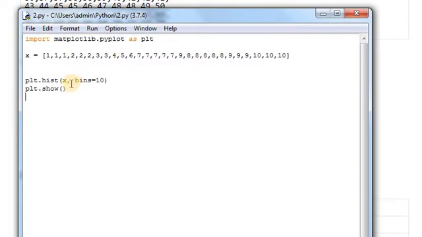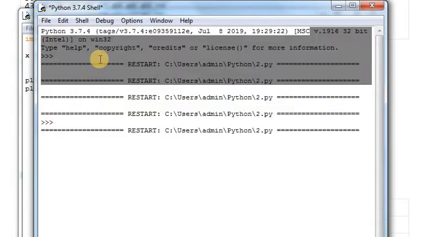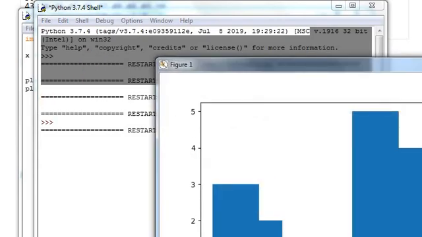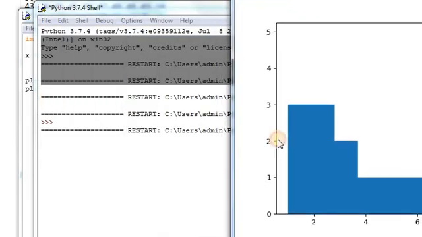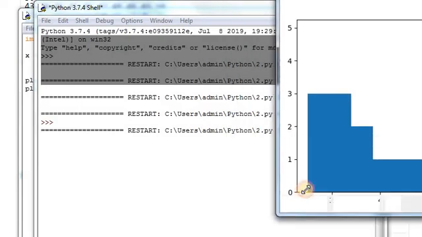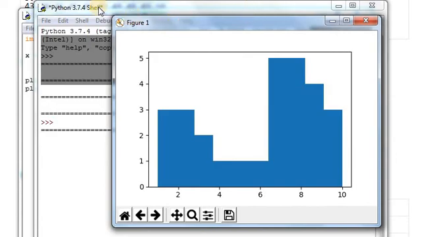Now if we want to show the histogram chart, for that I am using the function plt.show. Here I save my program, click on Run and then Run Module. So here you can see that the program is executed and the output is coming.